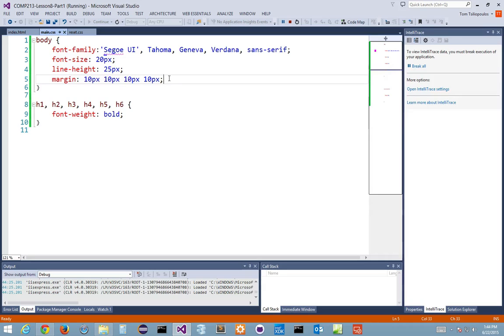However, there's even a shorter one. If I know that everything is going to be 10 pixels, I can just do one of these, right? 10 pixels.